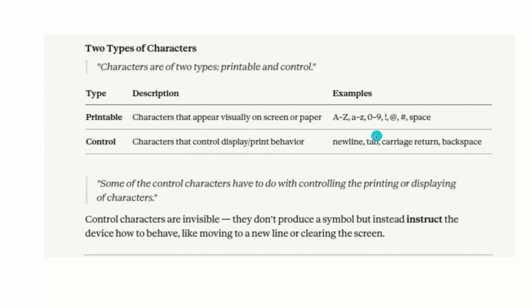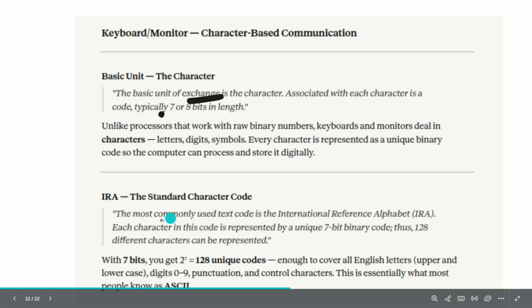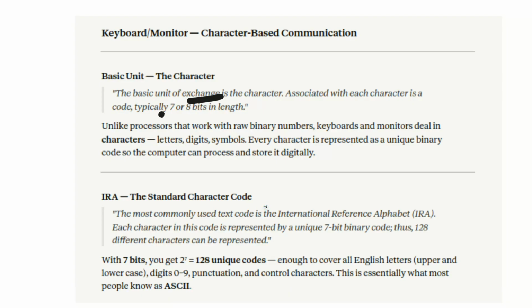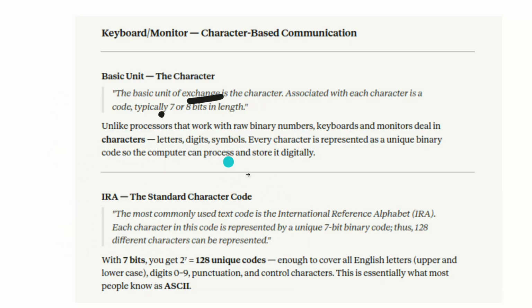These are the new line, tab, return, backspace. These are the characters which control the display or print behavior. Now printable characters are those which appear visually on the screen or paper. Okay, so for ASCII code, we have to understand that the commonly used text code is the International Reference Alphabet, in which each character can be represented as a unique 7-bit binary code. So in total you can represent 128 different characters. This we have to understand. This is the standard character text code.